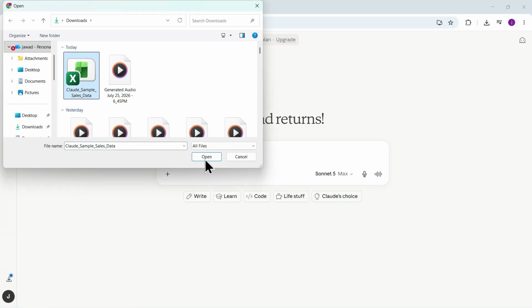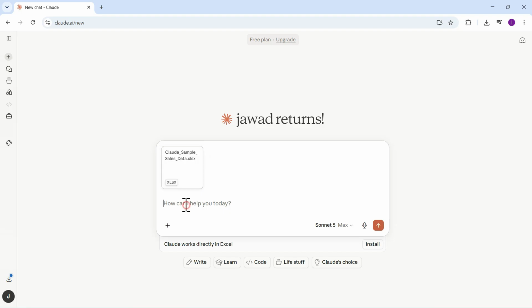Next, paste your data directly into the chat. You can use CSV data, tables, spreadsheet content converted to plain text, or even a simple list of numbers. Once your data is ready, ask Claude a clear and specific question.